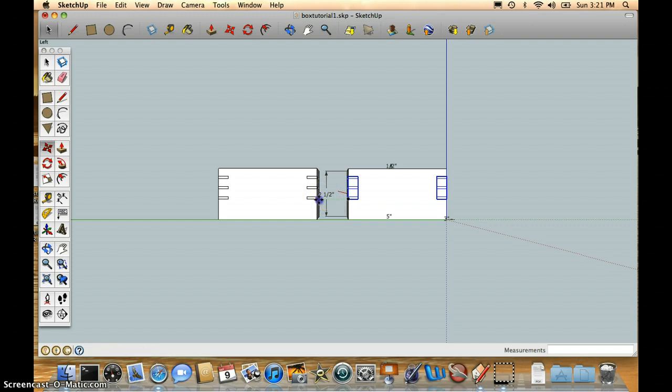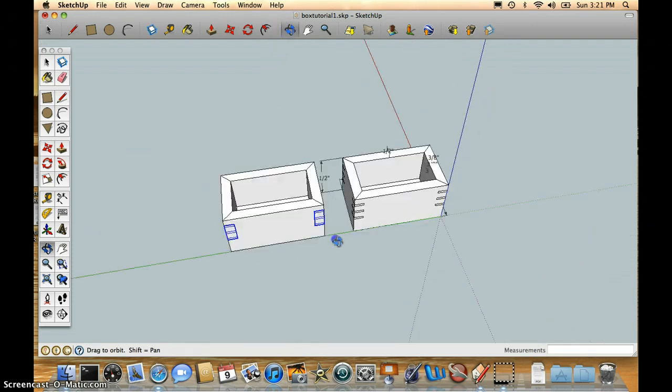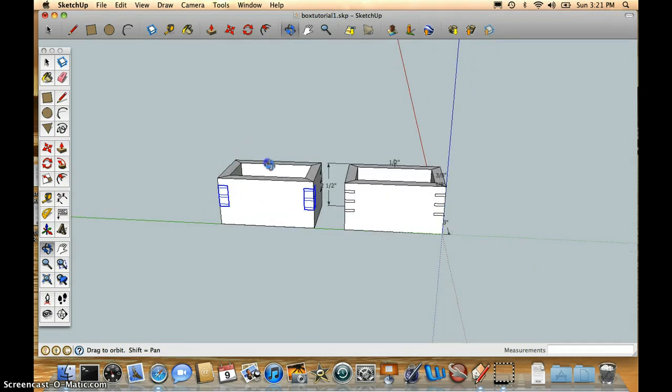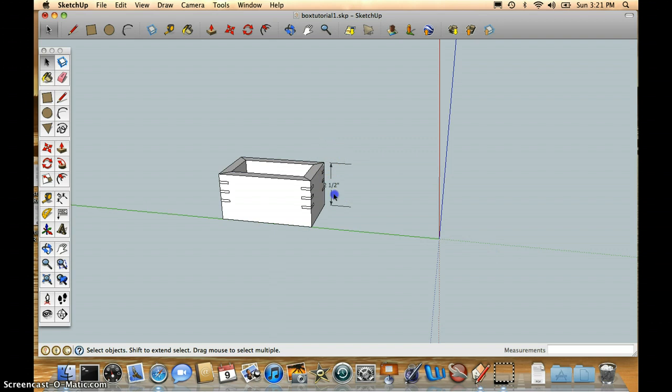On the edge. And if we rotate a bit, you can see, yes, we do in fact have them in the right place. All right, before we go any further, I'm going to get rid of our old box that we drew here. I'm going to select the entire thing and delete it. A little bit more to delete here. Let's just select that and delete.